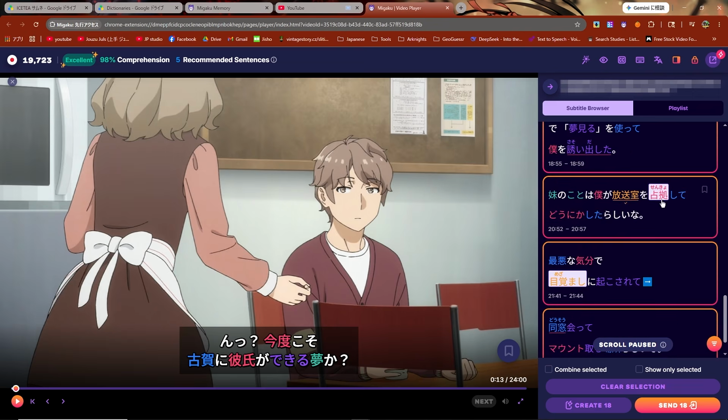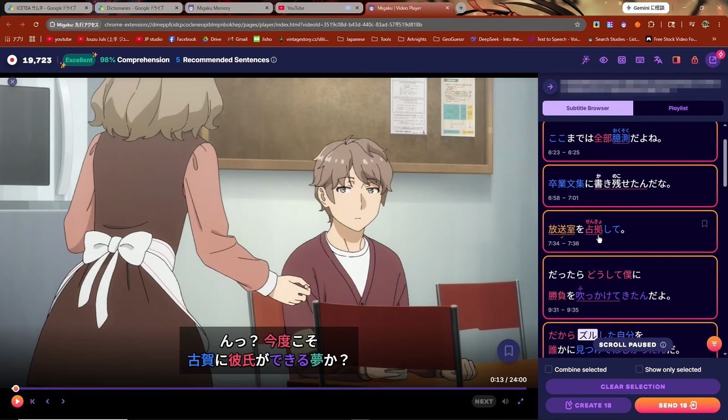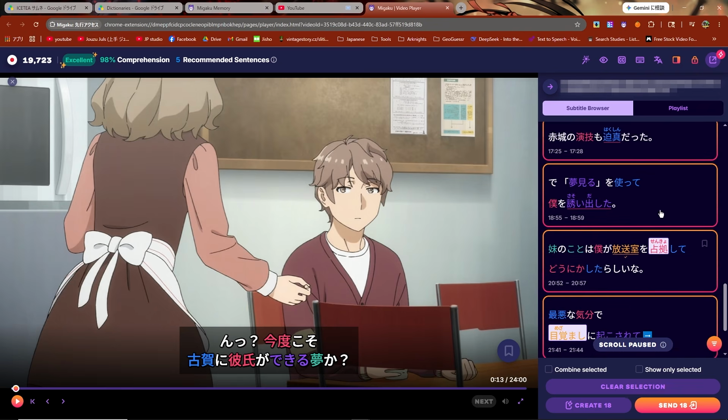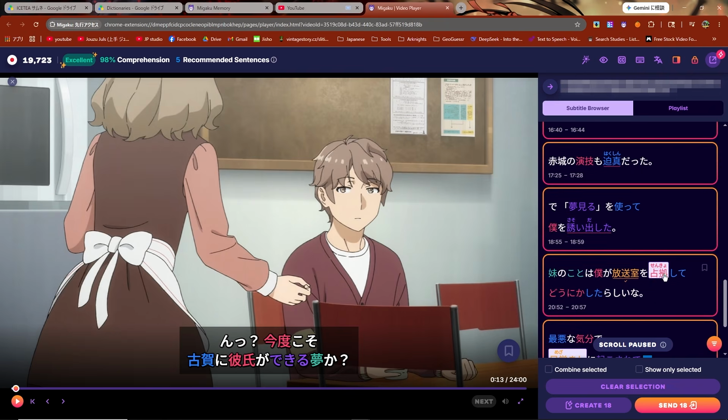For example, this word here, senkyo. I actually know this word, and so I want to tell Migaku, hey, I know this. And before I mark it off, I want you to pay attention to how senkyo actually appears twice. It appears here at 7 minutes 34 and also appears at 20 minutes 52. The second I mark this off and tell Migaku I know this word, it will go through all the subtitles and update every single time this word appears so that it won't show up again.